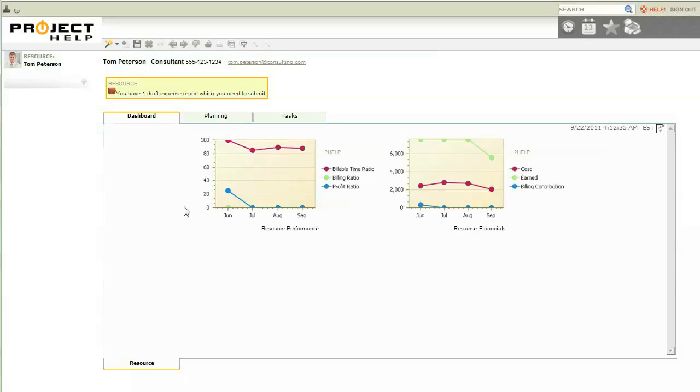And now if we scroll down here, we see our performance charts. These give me more insight into my performance over the last 4 months. So the one on the left here, resource performance, shows me my billable time ratio for the last 4 months. And this guy on the right, the resource financials, tells me how profitable I've actually been in that time period.